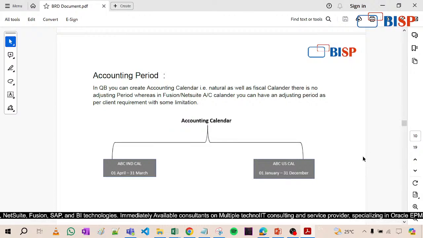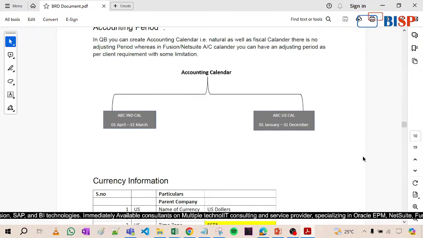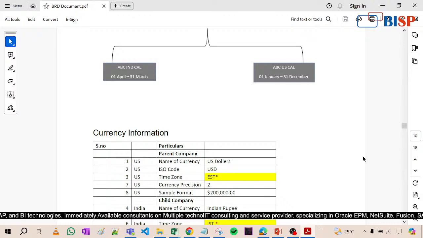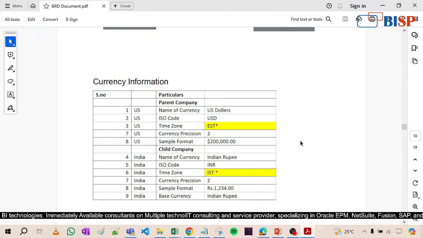So we have to configure the accounting calendar in Fusion as per their requirement. Then the currency information: you see what currency they are using, US dollar, EST is the time zone, and in what format they are writing. What format they are writing means we have to configure each and everything in Fusion.